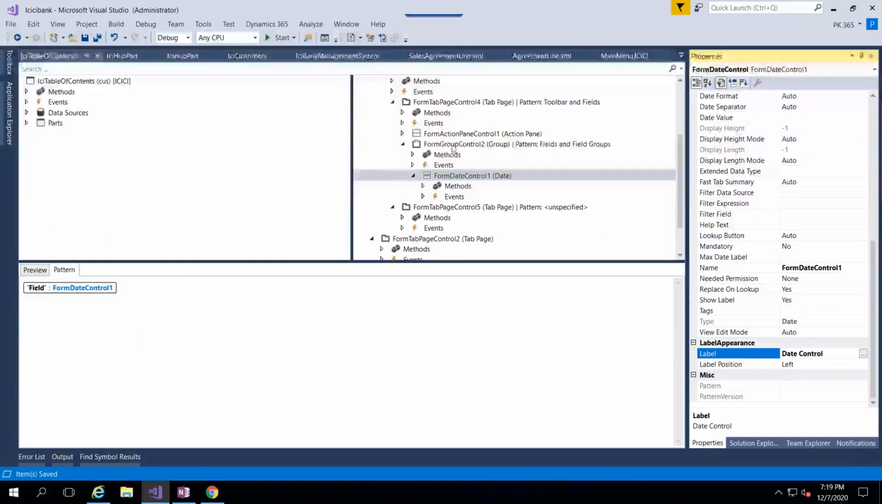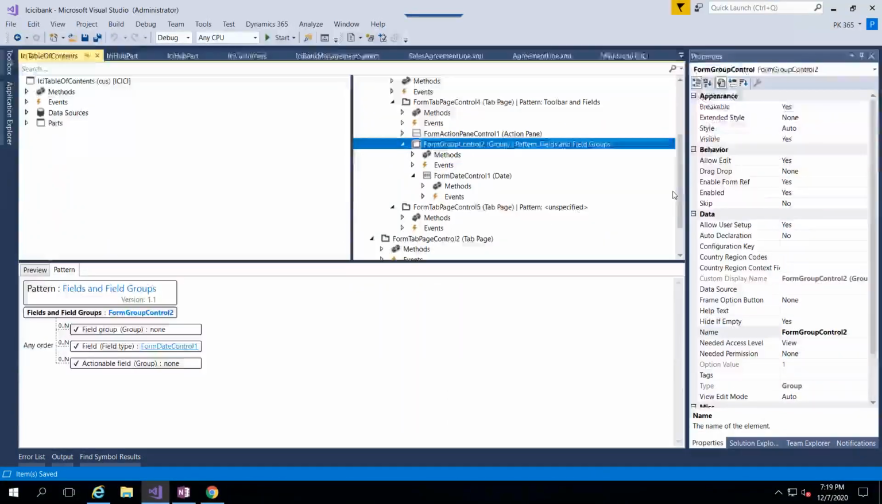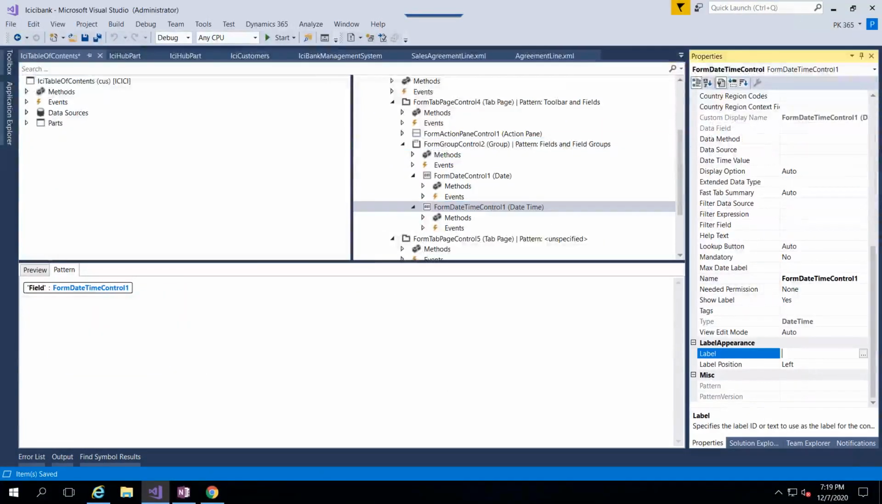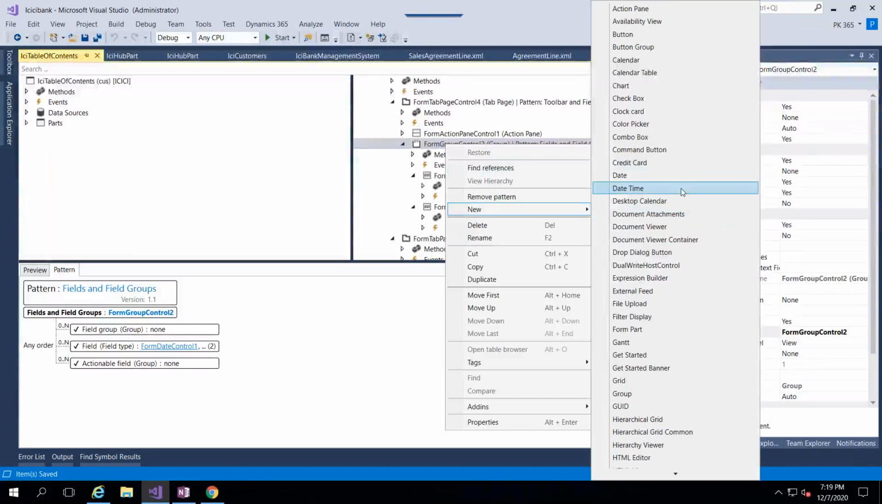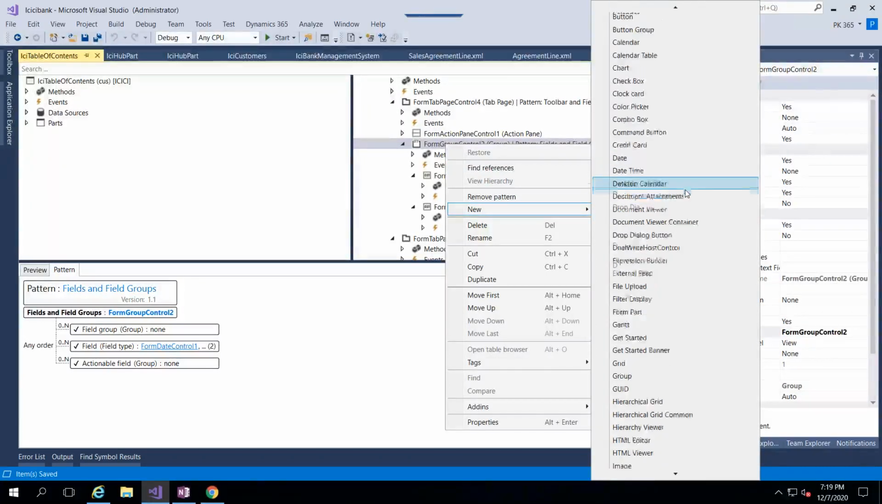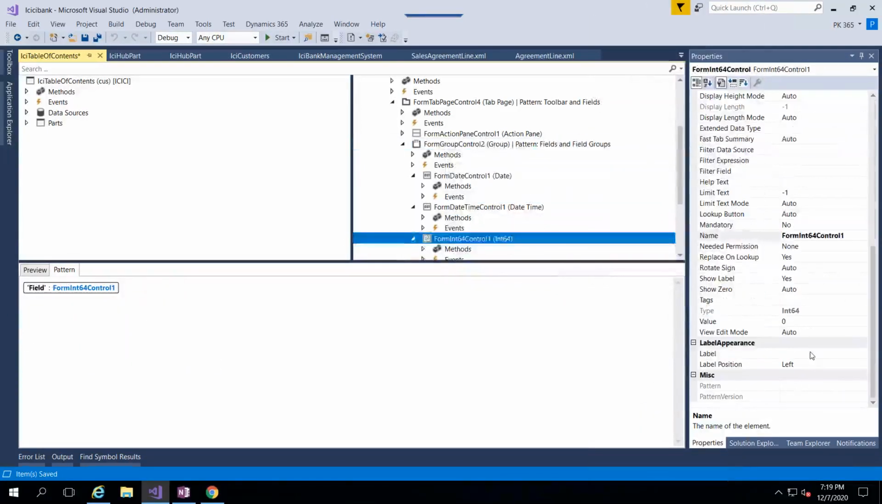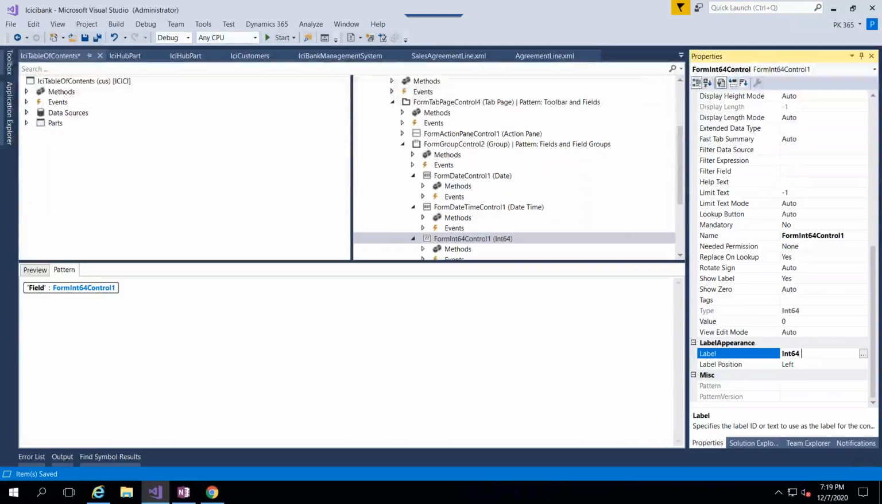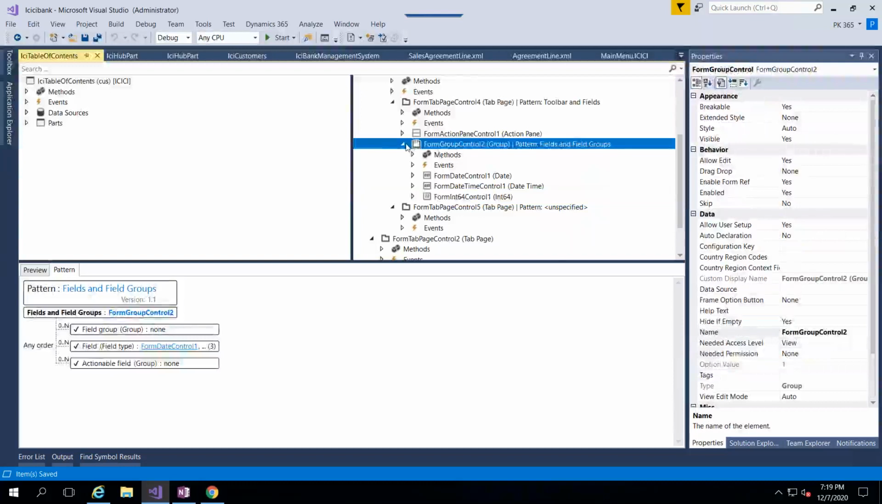Save. And similarly to this group, right click on the new button and then select date time and set the label as date time control. Save. And then you can right click on the new button, and then what else? You can come down. You should have something called int64. You can call this as int64 control. All these are unbounded controls. They are not bound to the database. Please remember, all these are unbounded controls.